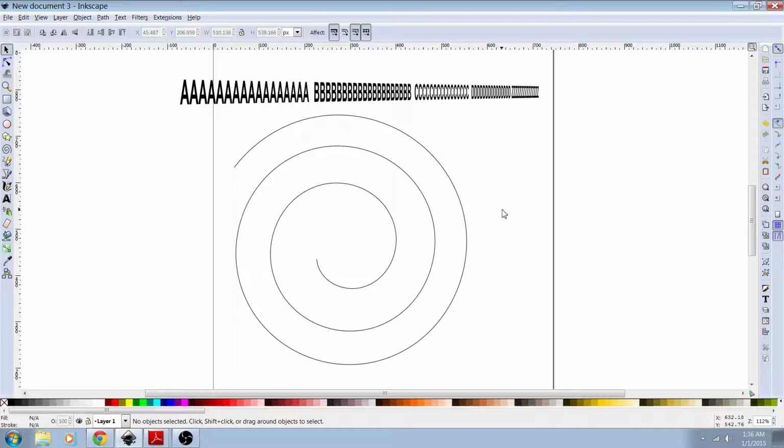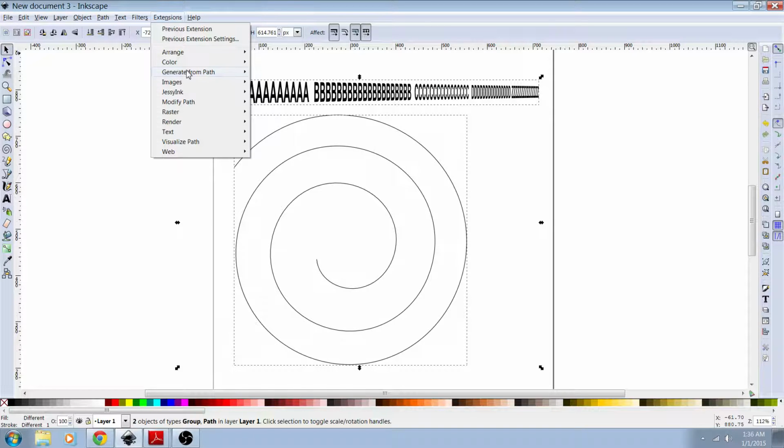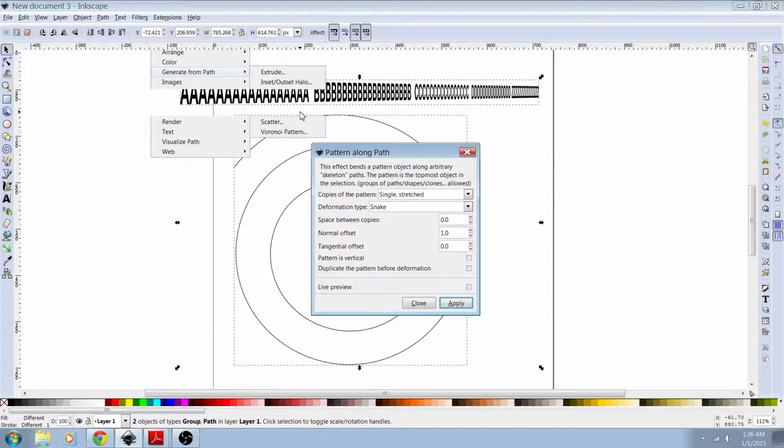Everything looks pretty good. I'm going to hit Raise to Top one more time because it makes me happy. I'm going to hold my shift key and select both of them. If they're overlapping, it doesn't matter. I'm going to go to Extensions, and I'm going to say Generate from Path, and I'm going to say Pattern along Path.